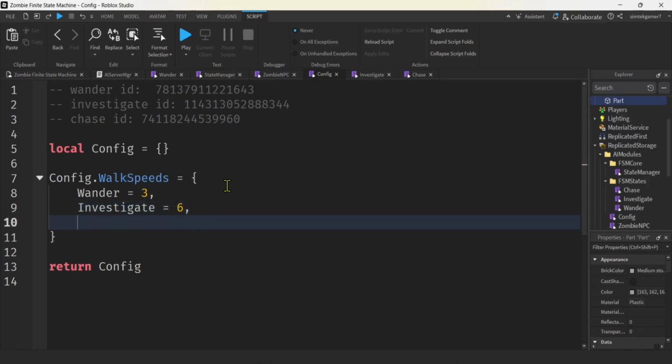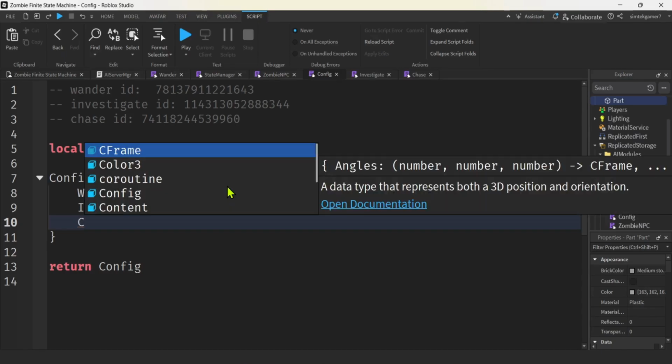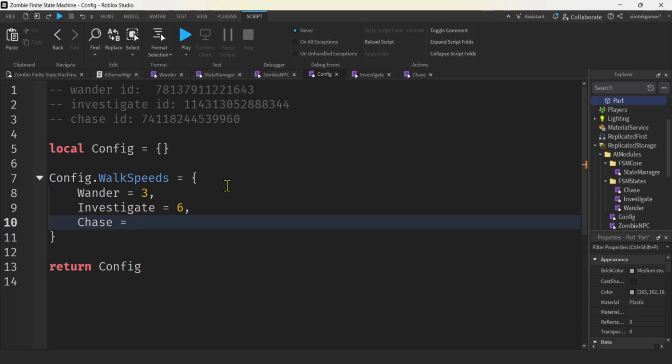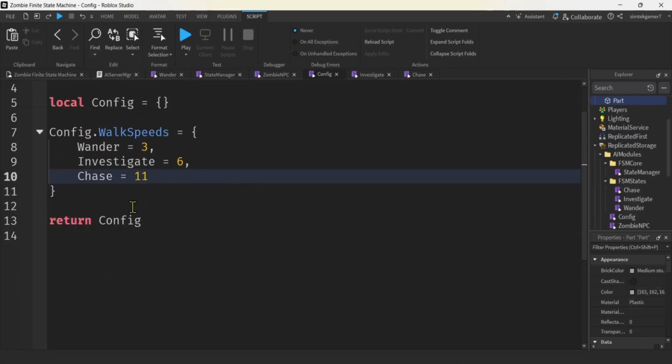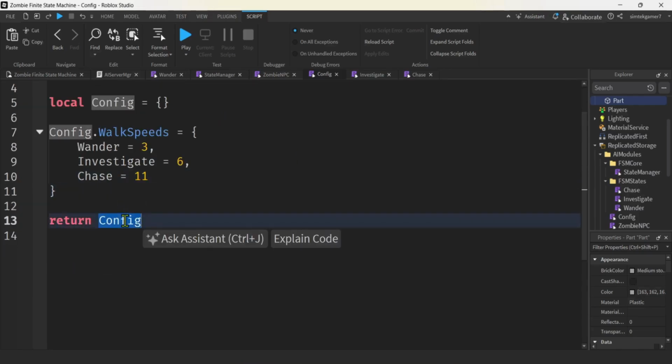So these are the walk speeds. Wander is 3 studs per second. Investigate is 6. And then chase is going to be the fastest, right? You can play around with these. I'm going to make it so you can outrun the zombie, basically. Now I want to come down here and get that again.